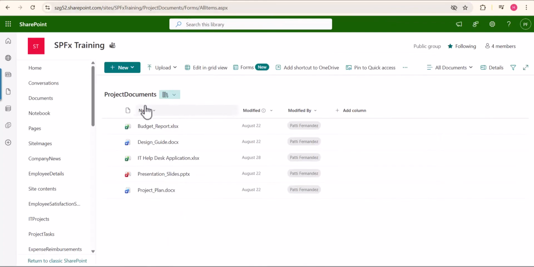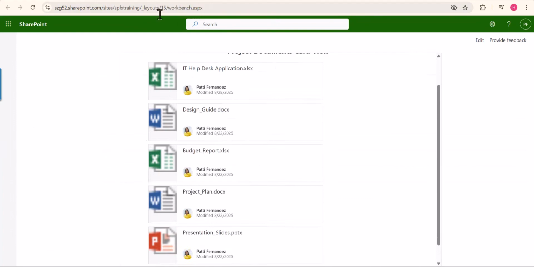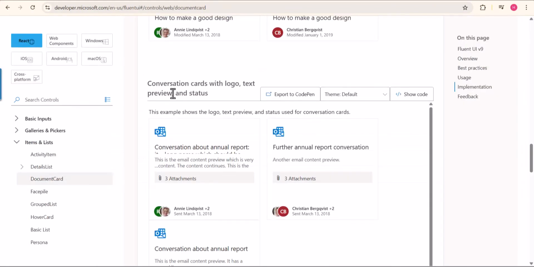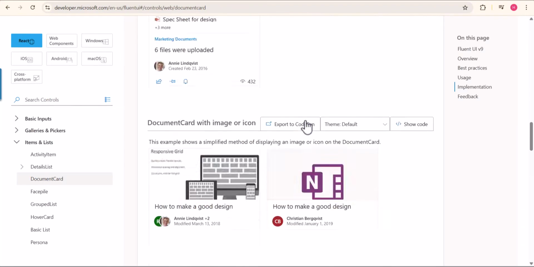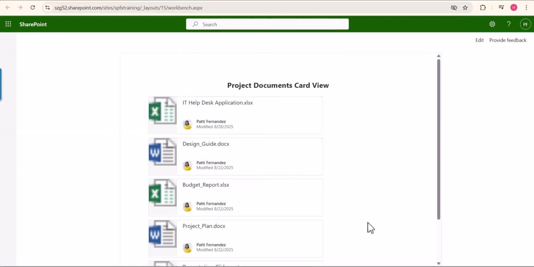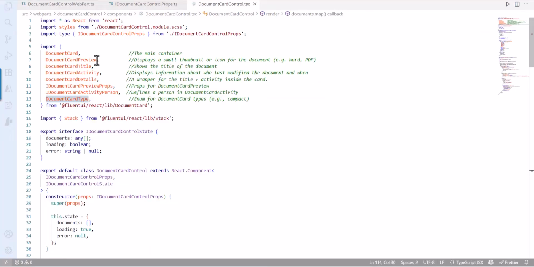Now this is the document library which I have used for this SPFx web part. These project documents contain files of various types like Excel documents and PPT. Now we will see how we can use this Fluent UI document card control to display these files in this format. Here I have already written the code, and I created this SPFx web part with the React framework.